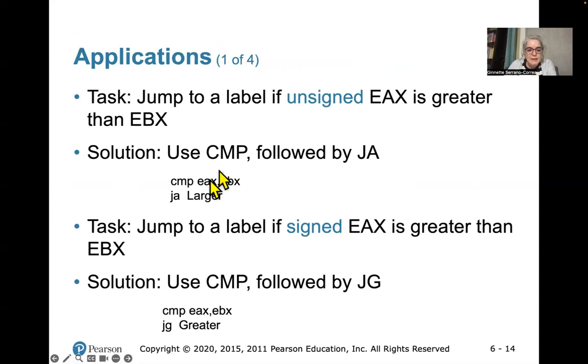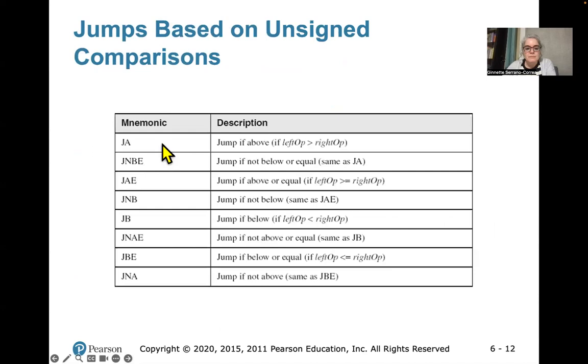So when we go here, we're using JA. JA means jump above. So it's jump if EAX is above EBX. So if EAX is greater than EBX, above it, then jump to larger. So go back to JA here. JA is used for unsigned comparisons. We're comparing if the left operand is greater than the right operand.